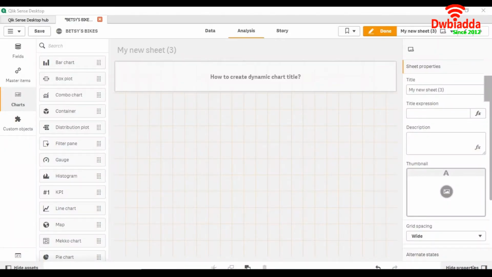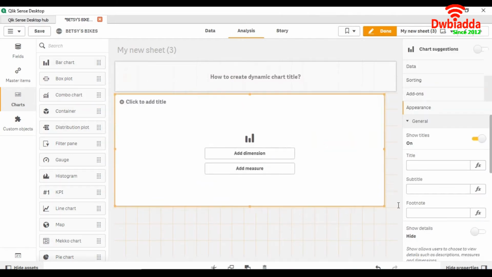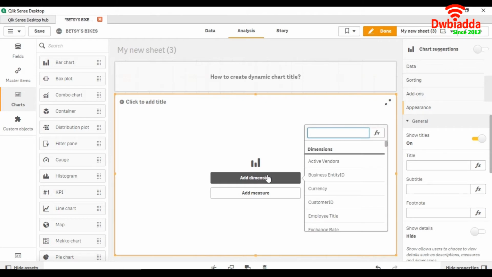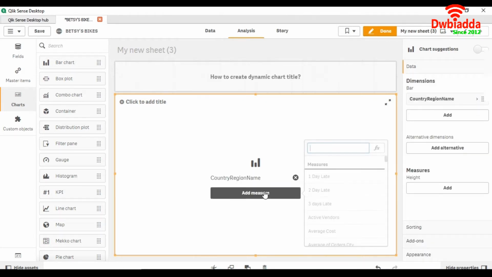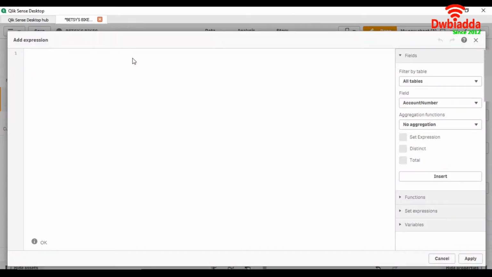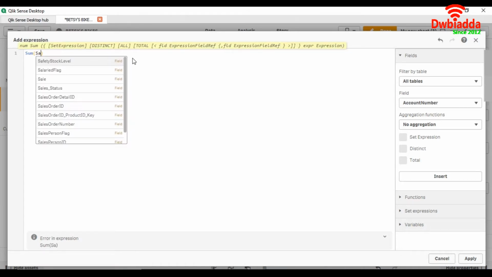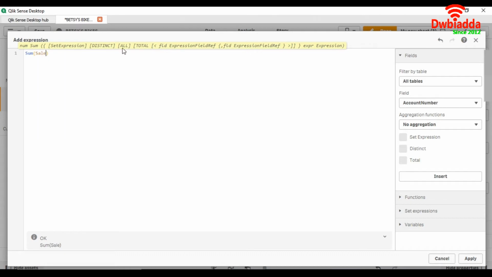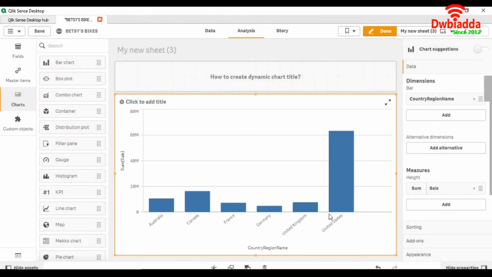Today we are going to see how to add dynamic chart title. So for that, first of all we take a bar chart. We take dimension as region name, country name, and take a measure as a sum of sale. Okay, so this is sum of sale. So the chart is showing us the sum of sale across the countries.